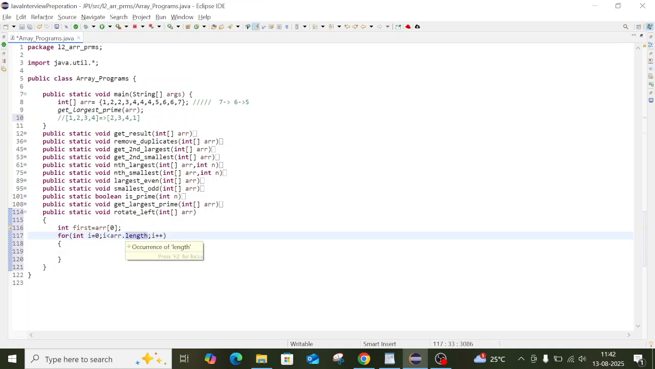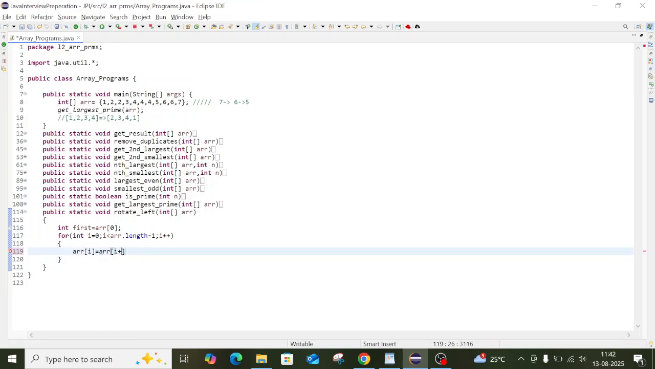Okay, till what? Till array length minus 1, because what I am doing, I will access the next element too. Okay, you will get it. What I have to do is initialize it, right? Array of i is equal to array of i plus 1.